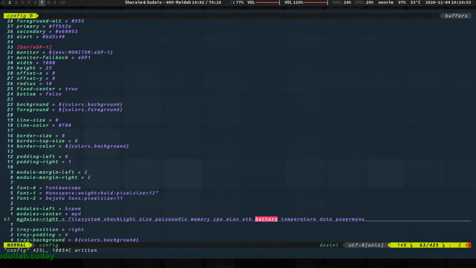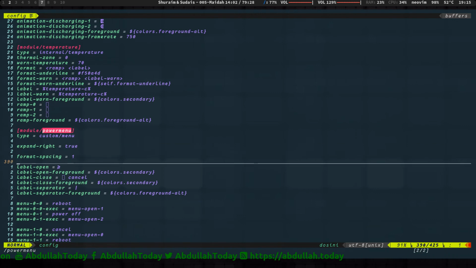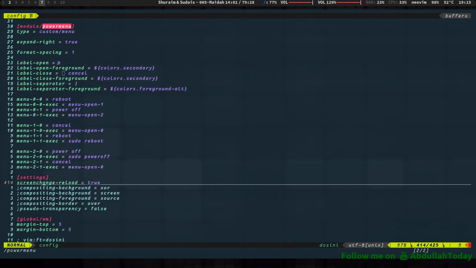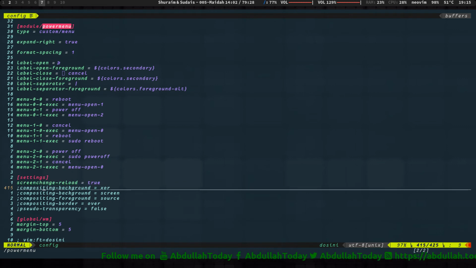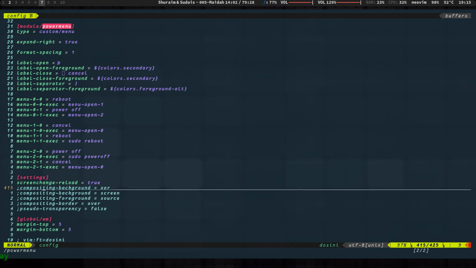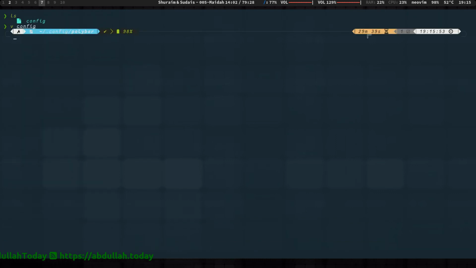bar. Power menu is actually there. Battery, temperature, date, power menu, but something is wrong with power menu. Custom menu, these are the settings for the polybar. If you change the screen, it should reload the configuration, let it be true, and this is the WM specific configuration.